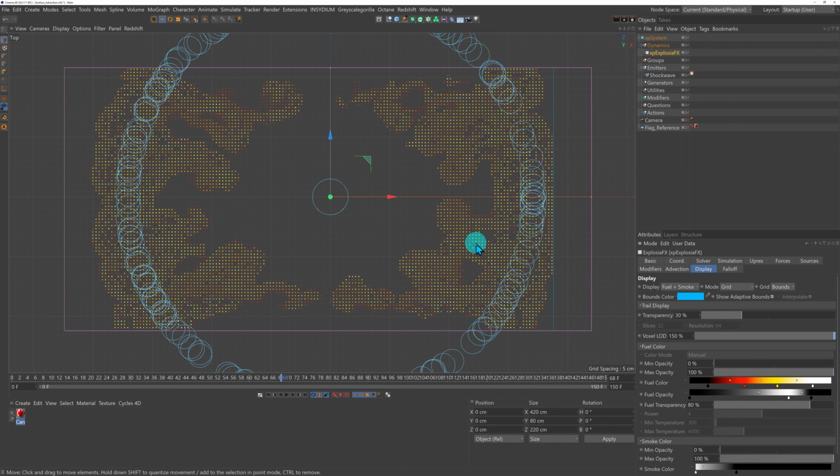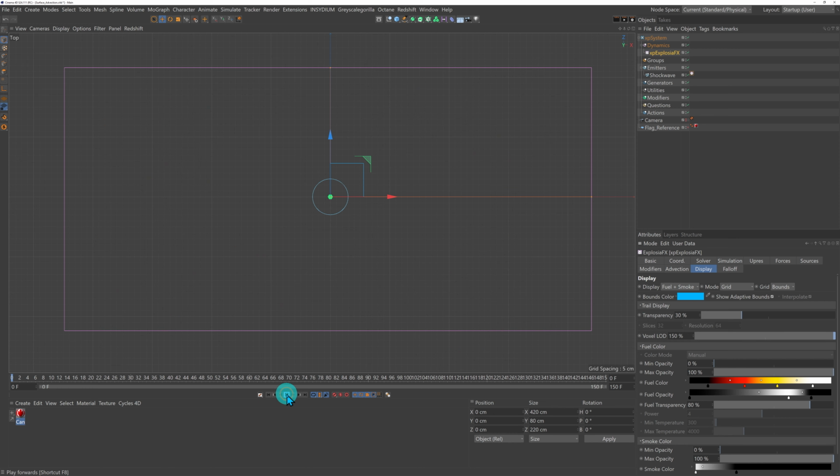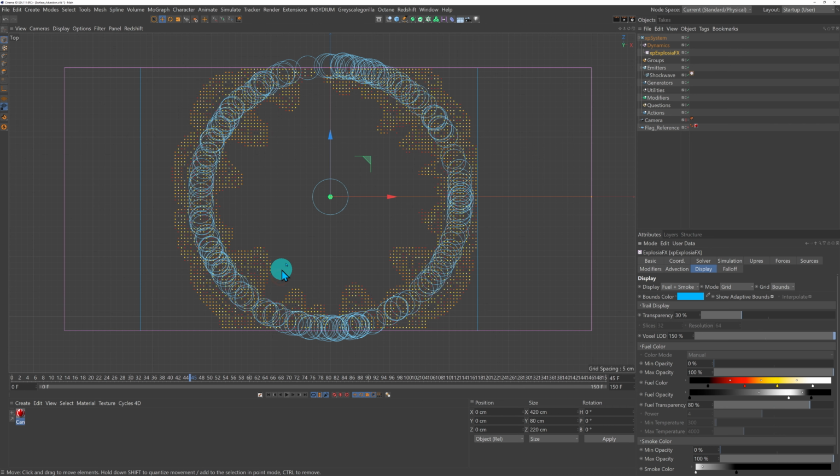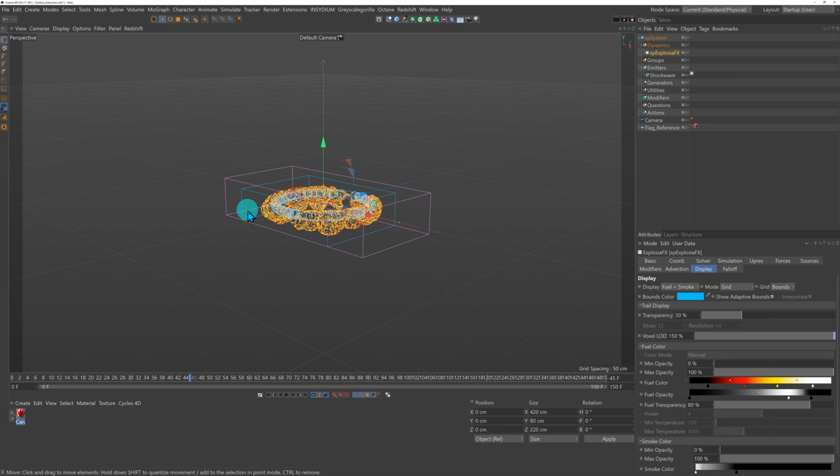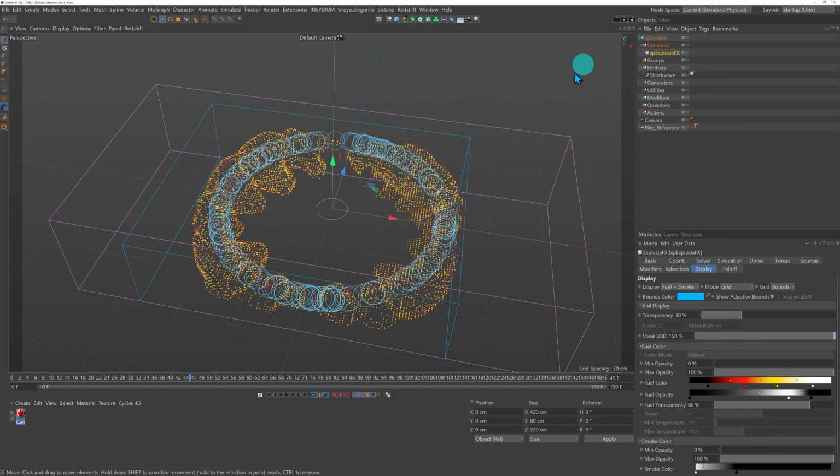The next thing I want to bring your attention to is this adaptive bounds box, the blue box that seems to be ever present when you run an ExplosiaFX simulation. This adaptive bounds box is here for a reason. If we come into the default view so we can see what's going on, this encompasses the whole of the Shockwave here. And if I come in here, what's actually happening is all the calculation is happening in this box.